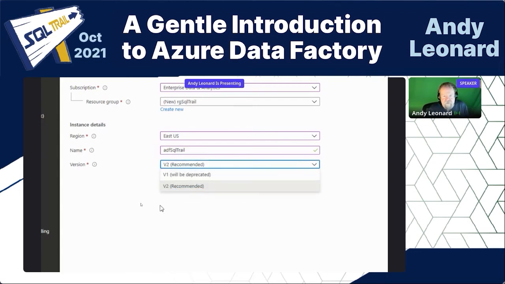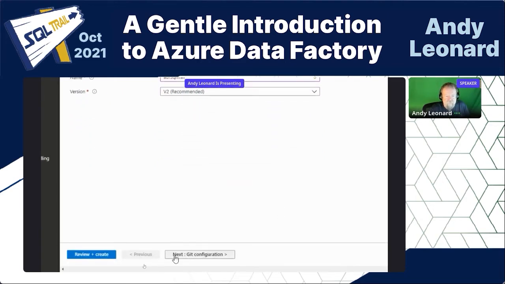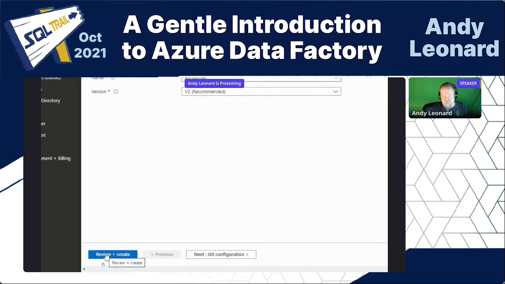Version 2 is selected by default. Version 1, they're planning to deprecate it. Interesting, though, that you can still create V1s. V2's been out for, what, 4 years, 5 years now? It's been out for a while. Once you click this is kind of interesting. You can go right to review and create.